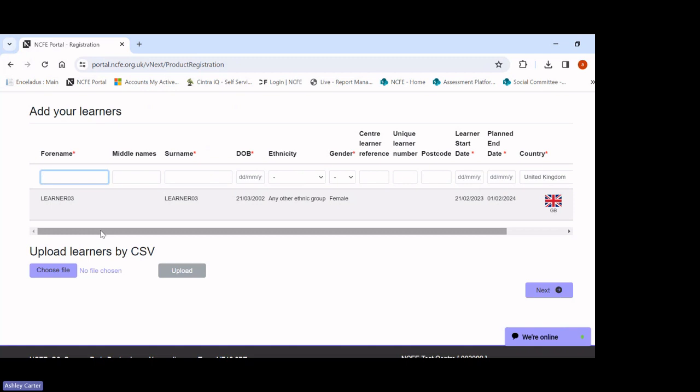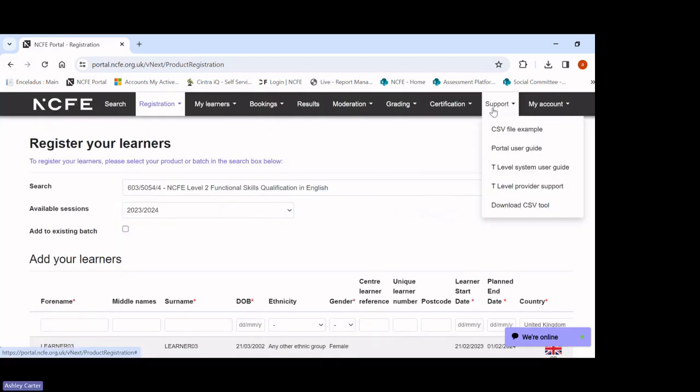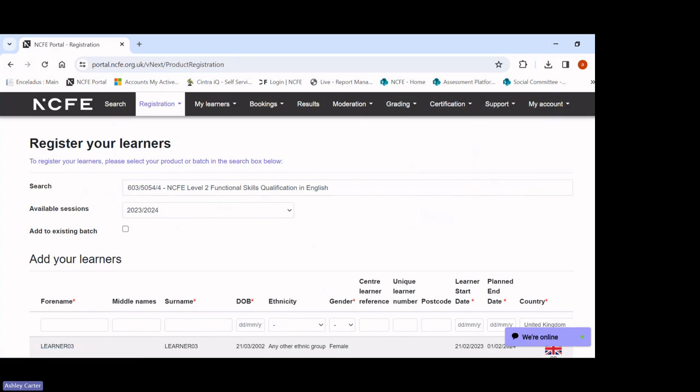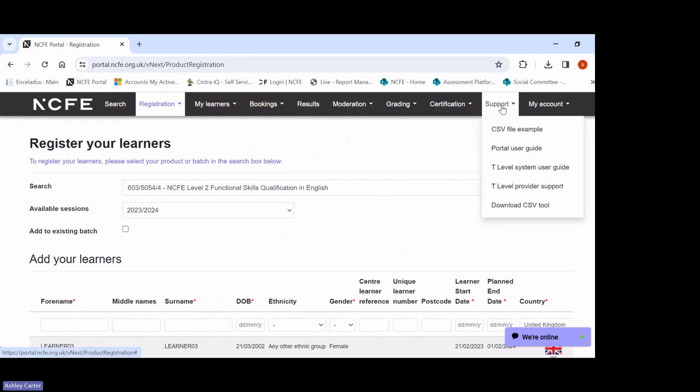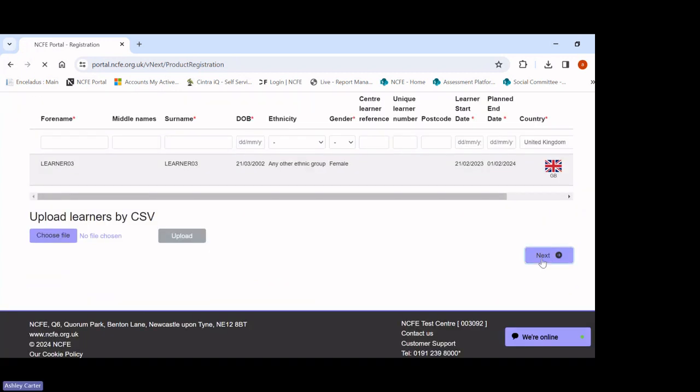You can also upload learners by CSV file. If you go to the support function, there is a button here which is called Download CSV Tool. If you click that, it will give you further guidance on how to format your spreadsheet to be able to upload via CSV. There is also further instructions within the portal user guide. You can also locate the portal user guide from the support tab. Click Next.